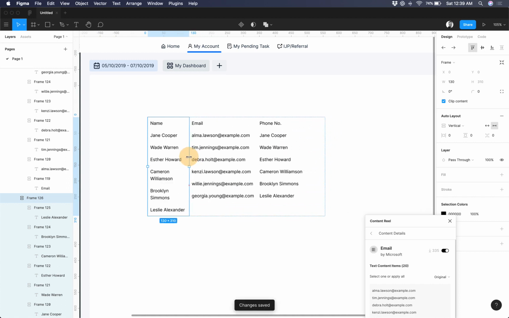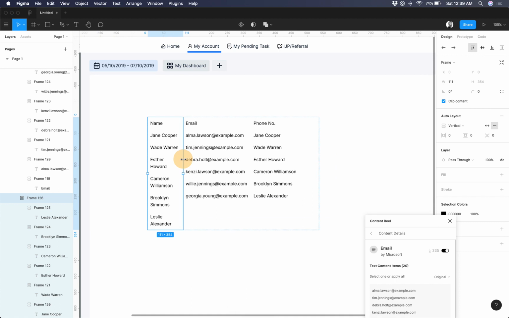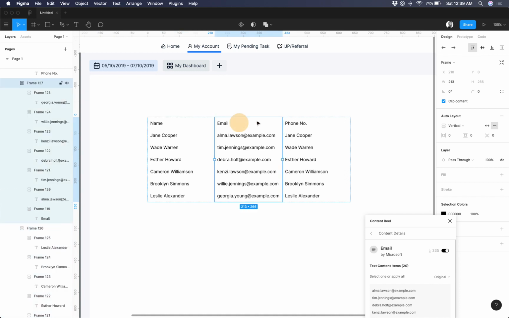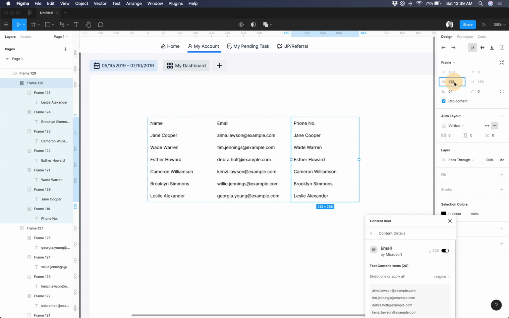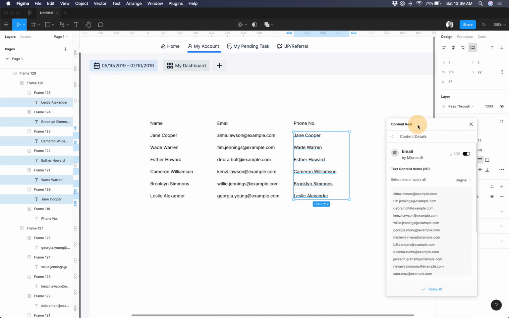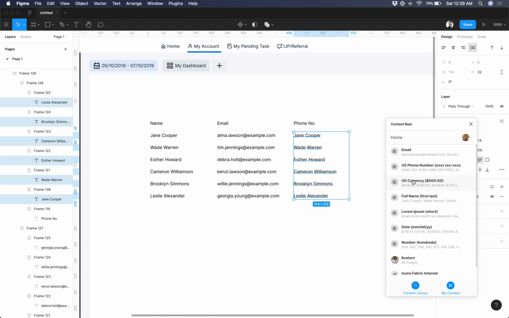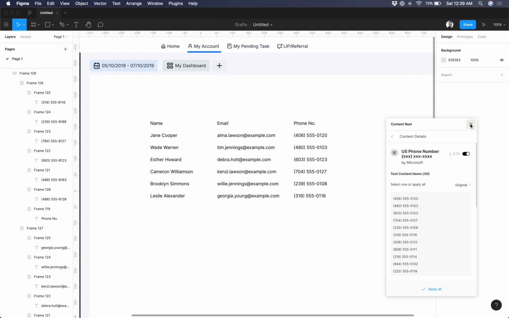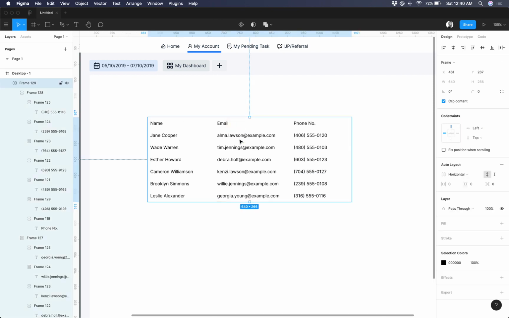And you notice if I change the width, then the column is automatically responding. So let's make this column, let's say, 210, and this column will be 240, and this column will be 190. Now let me add the phone number here. Okay, so again I'll use Content Reel and I'll give this phone number. Okay, so here's my data and this is using auto layout.